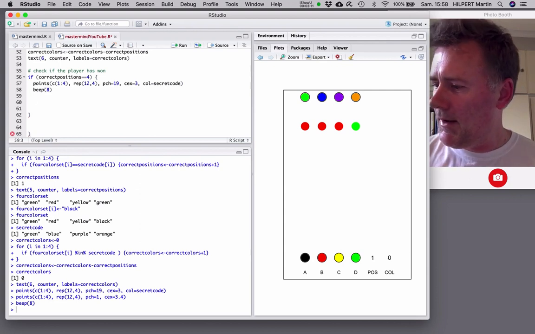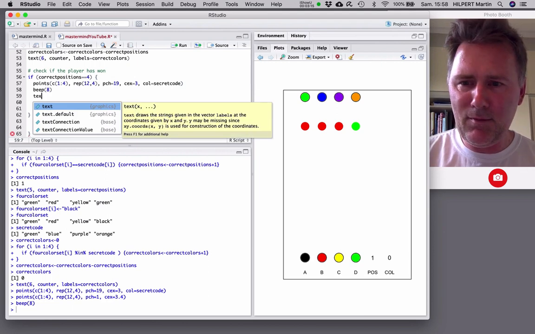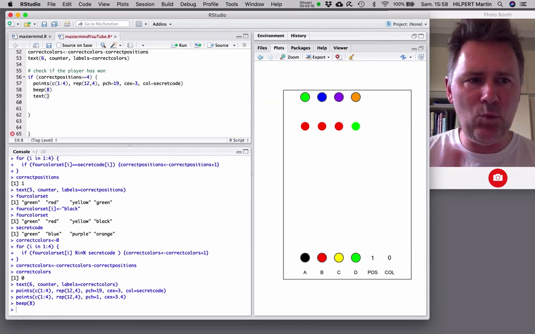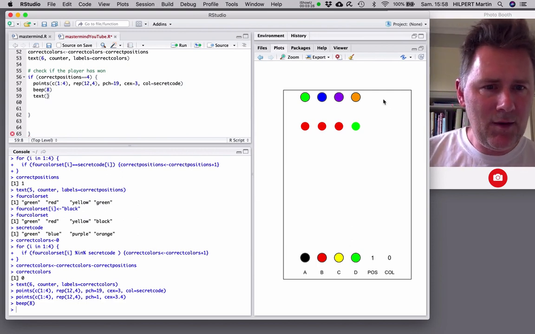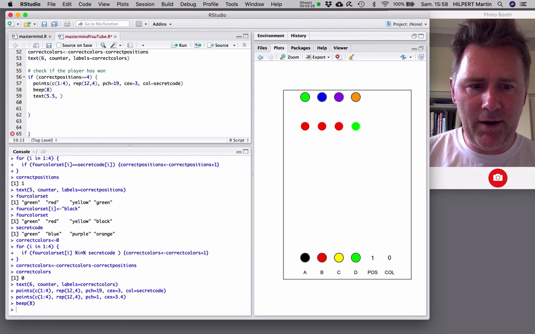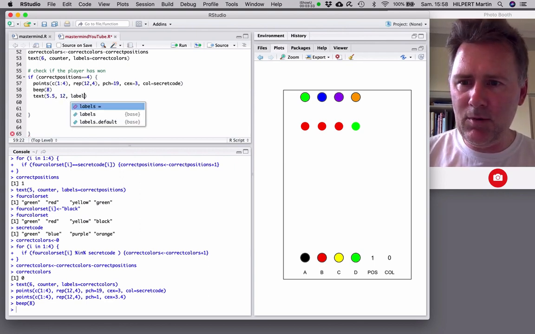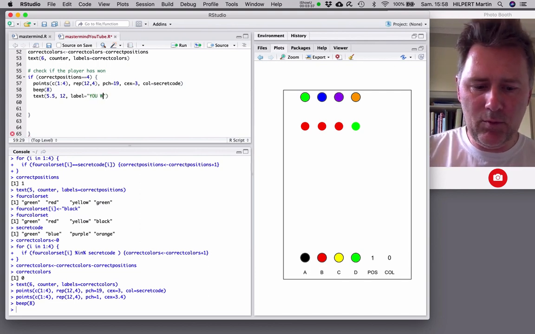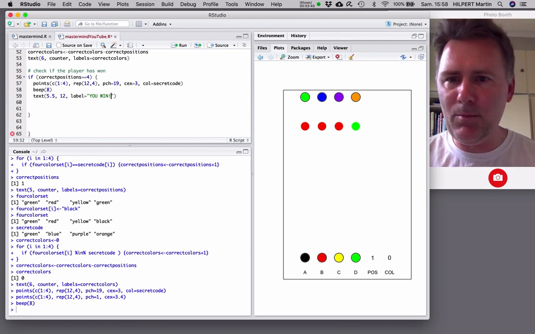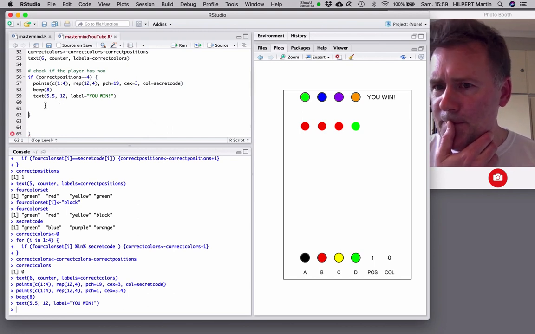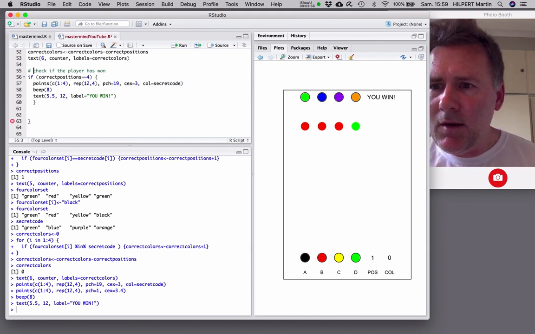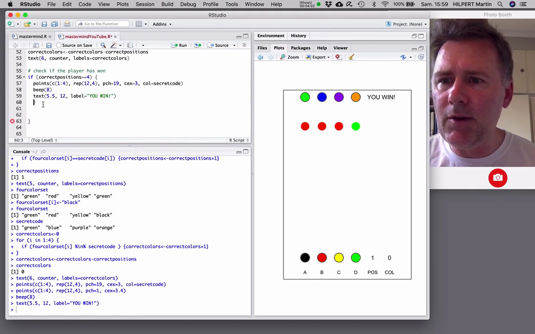Excellent. And we give the player a message. So we want to say you win or something like that, and we want to print that here. So the x coordinate would be 5.5 and the y coordinate would be 12. And the label of that is "You win!" Let me do that. There we go, that's what it looks like. So all of this goes into this if statement, and that completes our check whether or not the player has won.